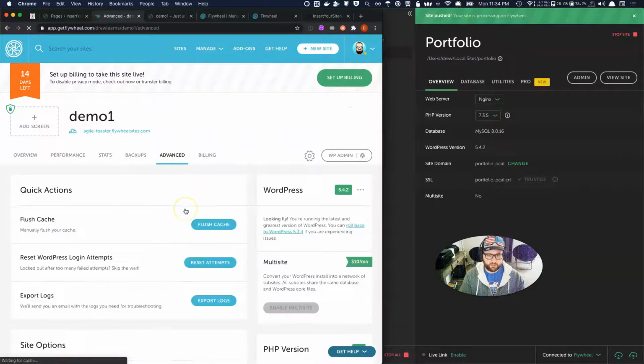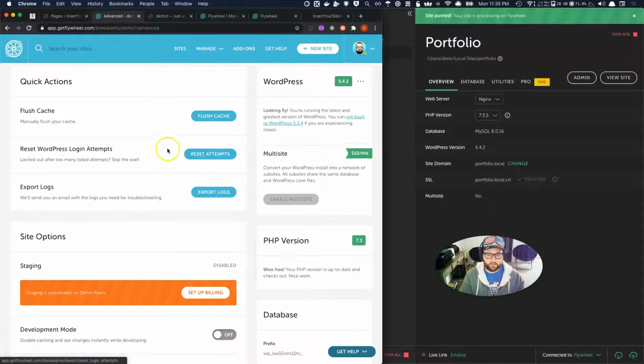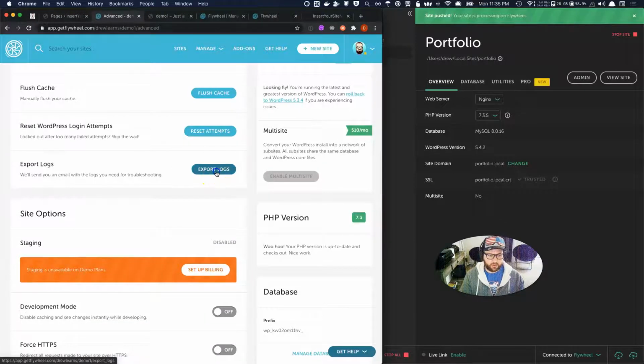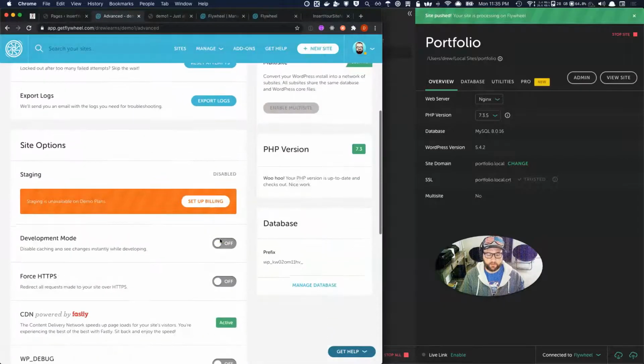Advanced. In advanced, you can flush your cache, which if you're developing, you'll probably want to do. You can reset login attempts, and this is if you lock yourself out, you can just come here and reset. Exporting logs, you can export up to 7 days worth of logs. You can get your access log, PHP error log, and slow logs, which are super helpful.